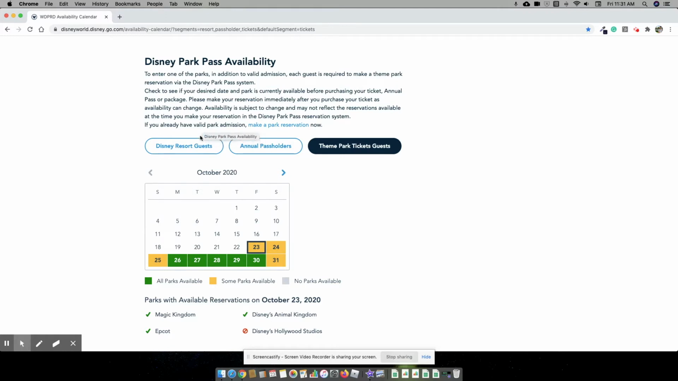So you have Disney Resort guests. I'm an annual pass holder, so this is an option for me. It may not be an option for you if you're not. And then theme park guests. These are guests that are coming for the day or possibly staying off property. If you have a hotel reservation, definitely choose Disney Resort guests because that tends to have the most availability. Not always, but definitely if you're a hotel guest, that's where you want to start.